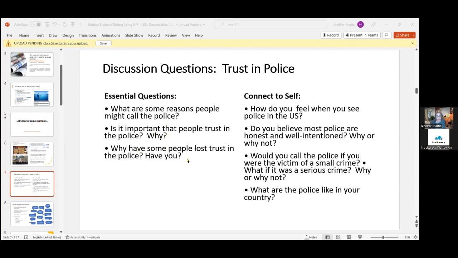Why have some people lost trust in the police? And have you? Then always have some kind of connection to self, so everybody has a chance to speak, especially if you have larger classes. Put them in small groups or pairs. In the handout, you'll see there's a lot more questions in both these sections. One thing I like to do is give students more than enough questions so they can ask the questions that are only interesting to them. If there's a question I don't really care about, go on, there's going to be another one that's interesting to you. These help them connect to themselves.